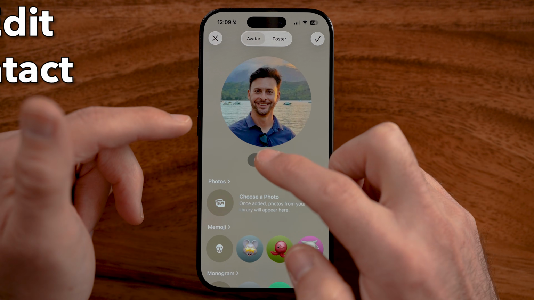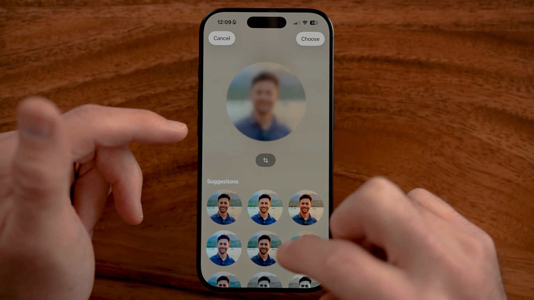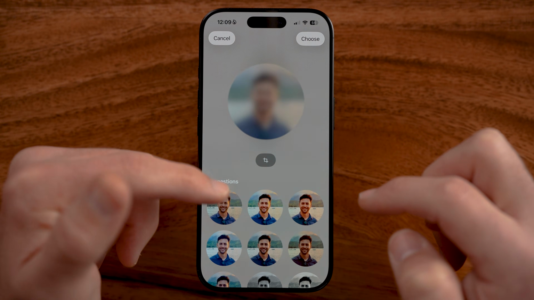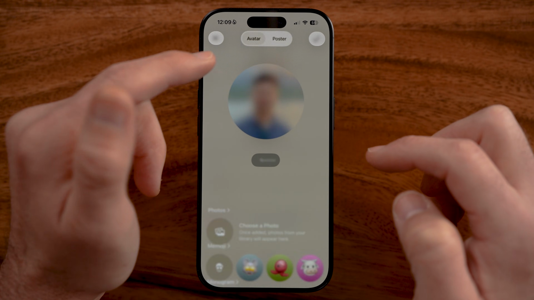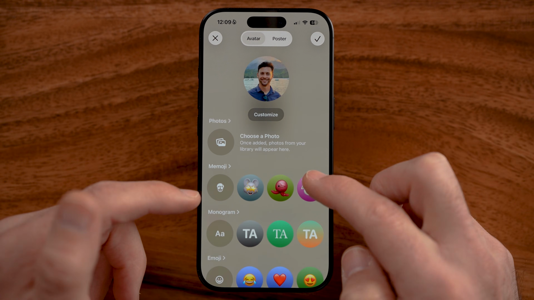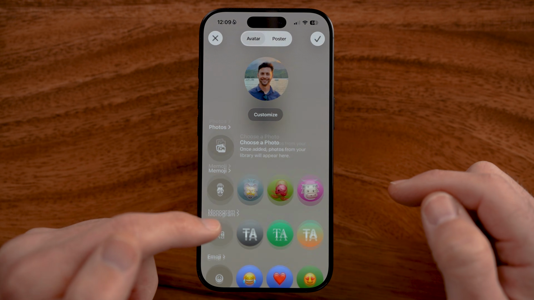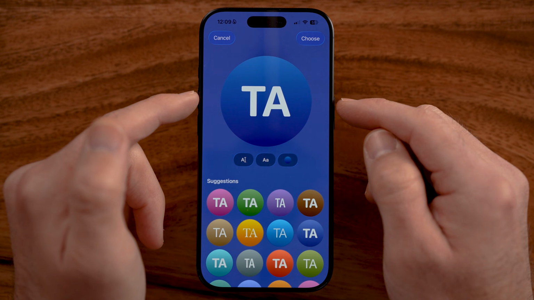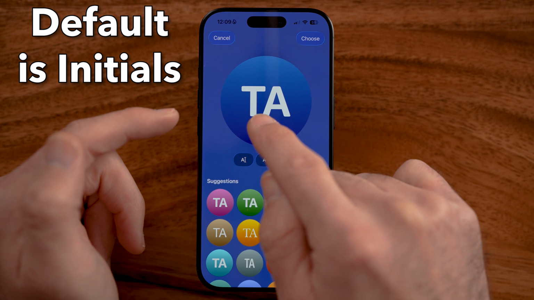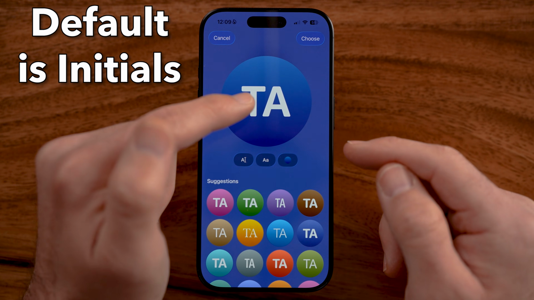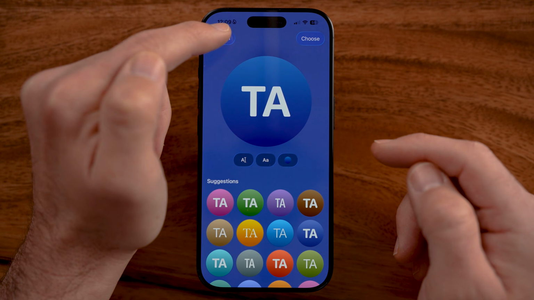And now I can customize this. I can customize the look and feel of it, but I can also just go through the process of deleting it by choosing something random. So the default is monogram. Essentially, I can tap on that and it will just switch to the letters associated with that contact. In this case, Trevor Android, so TA.